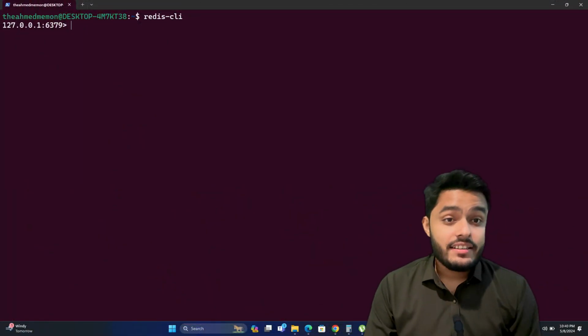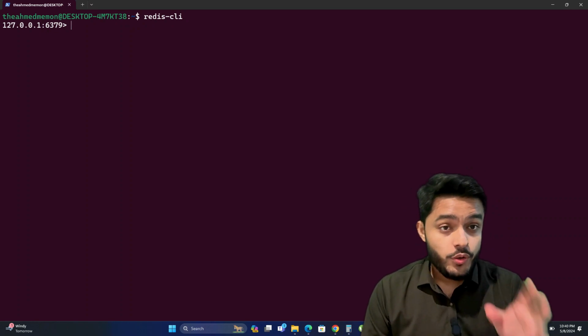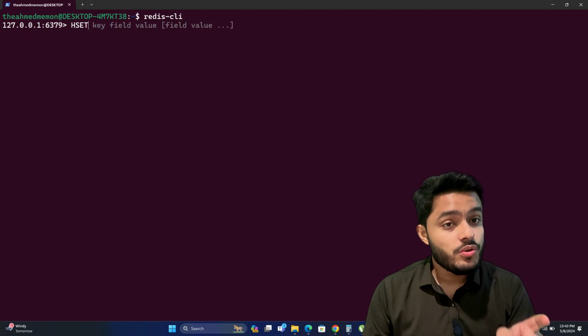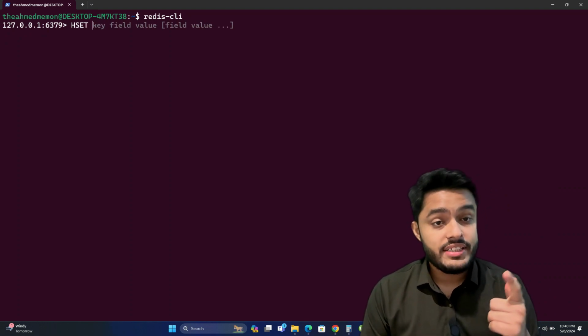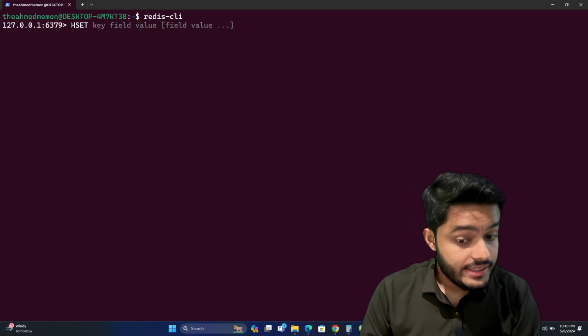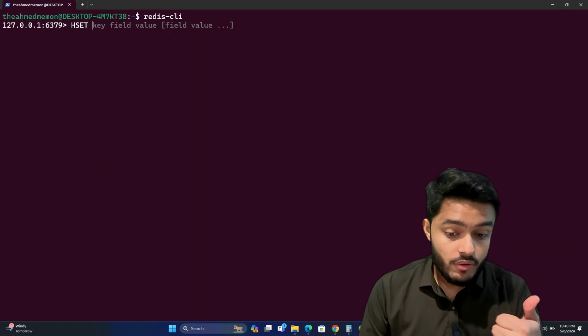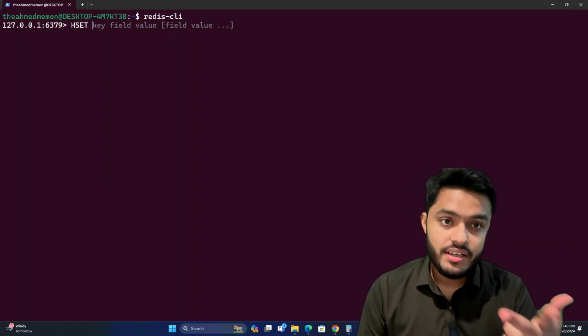So let's directly jump into our Redis CLI and take a look at the basic command to create a hash map in Redis. So let's start creating our first hash in our Redis database. To create your hash, we need to use the first command, which is set. So let's type set in our Redis CLI. We can see that it requires three arguments. First is key, second is field, and third is value.